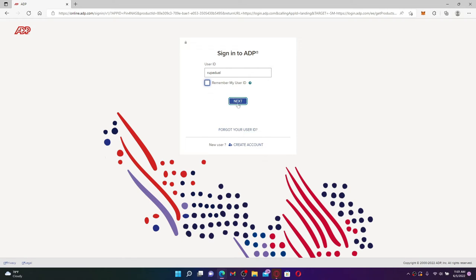After entering your information, click next and a password text box will appear beneath. Type in your password correctly as well. In case you don't remember your password, click on the forgot your password link beneath the sign in button and follow the on-screen prompts in order to reset to a new password.